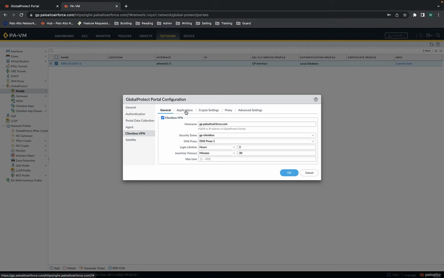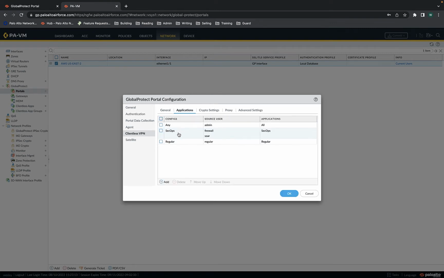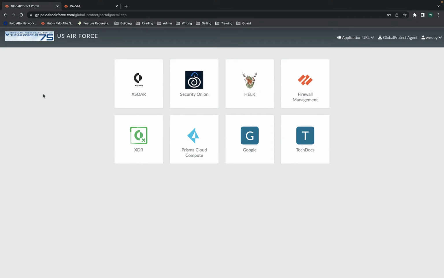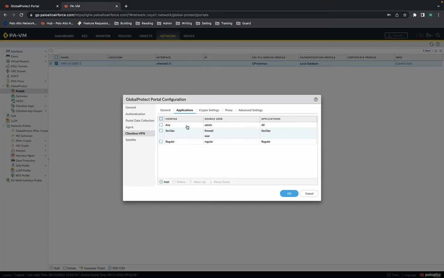So this will be important. You need to see the applications here. What's important to note is that you need to put application groups here. If you just put a single application here, then in your portal, if I go back to this portal, it'll only display one application. So you're not able to just list here the applications that you want to see in your portal. You actually have to put an application group, which I'll show in a minute.